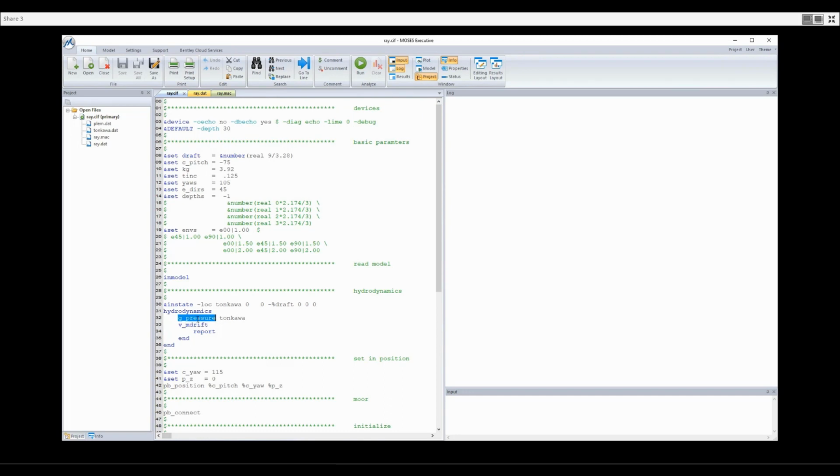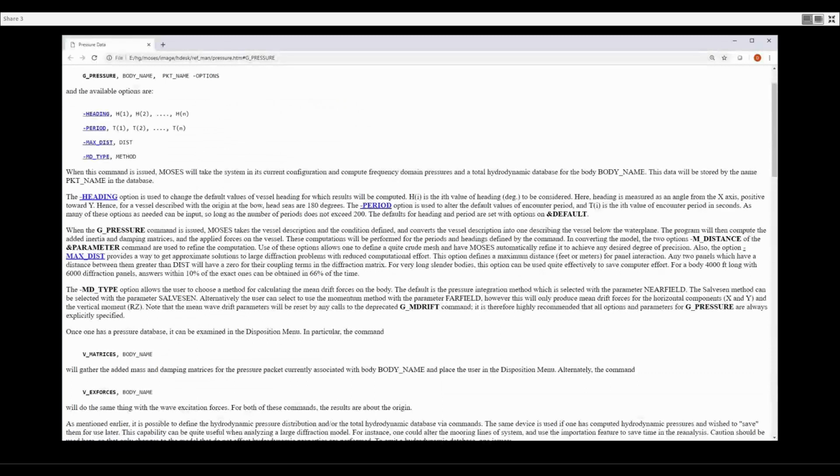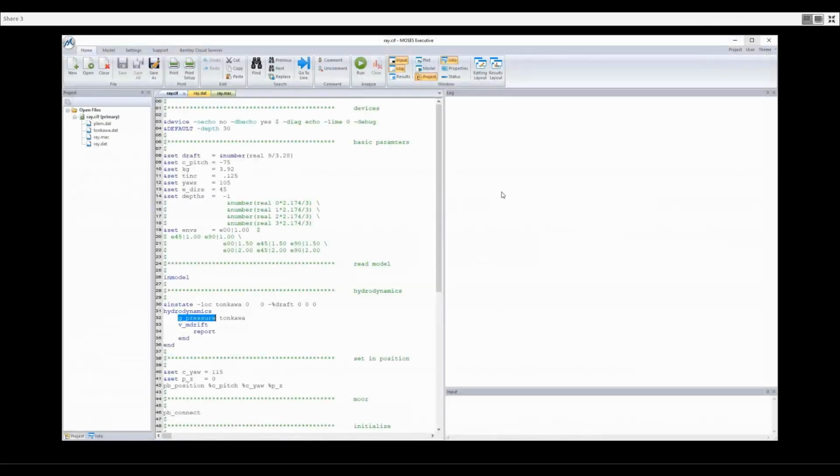Inside the editor, I can highlight any command I like, and I can press the F1 button on my keyboard, and that will launch a browser window containing help documentation on that specific command. So in this case, I've highlighted G pressure. I can see all the options available to me and a description of what it does.